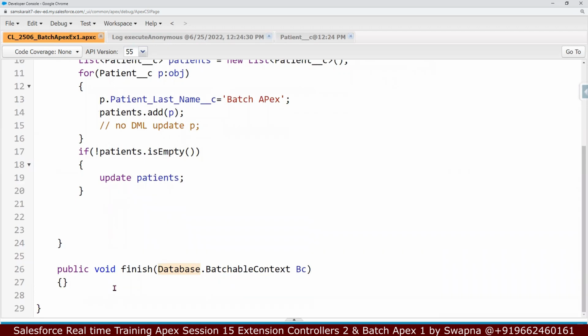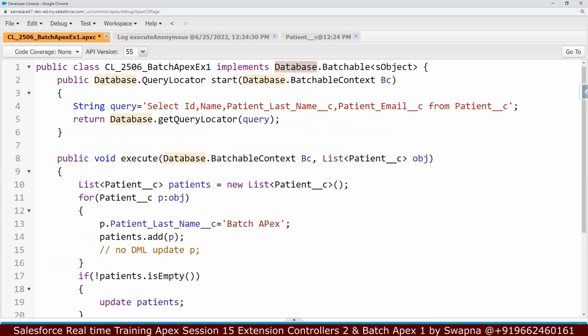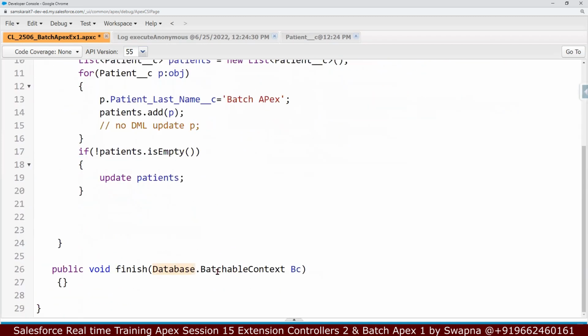Okay, Swapna, I have a question. If you do not do anything in the finish method, why do I need it? Can I remove this? No, you cannot. That is the standard structure expected by the interface Database.Batchable. If you are implementing Database.Batchable, it expects this class to have three methods. Whether you have post-processing logic or not doesn't matter, but you have to define the skeleton structure of the finish method.